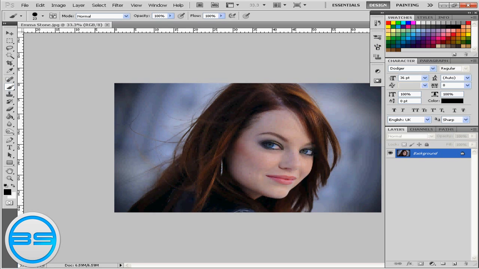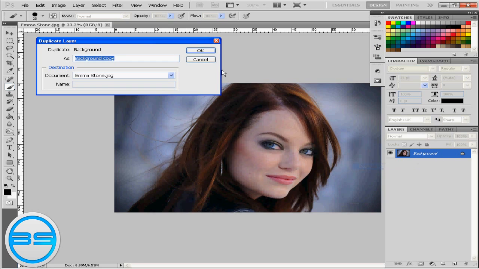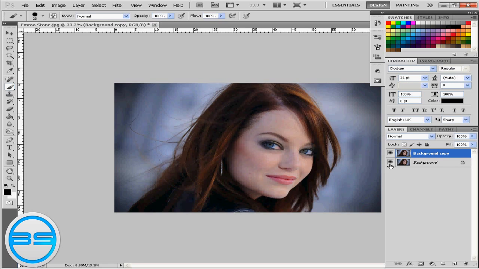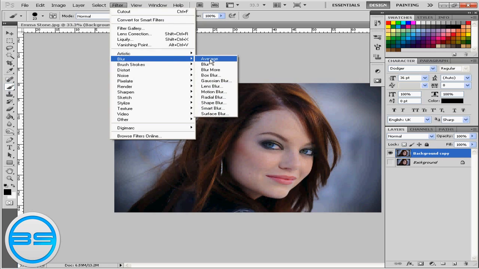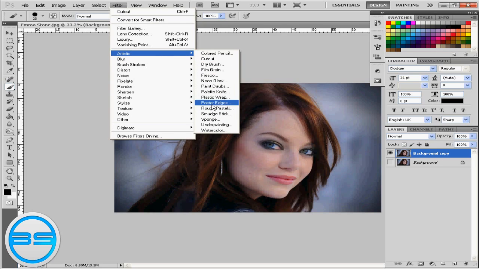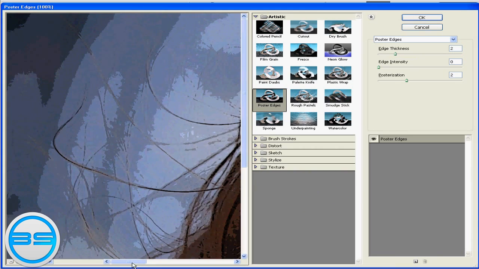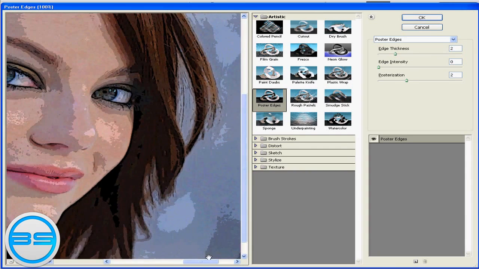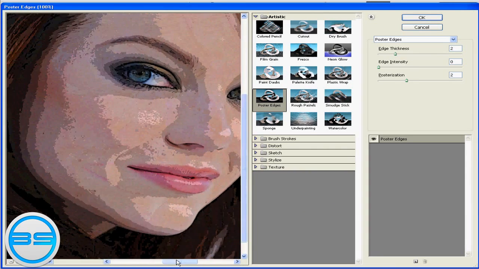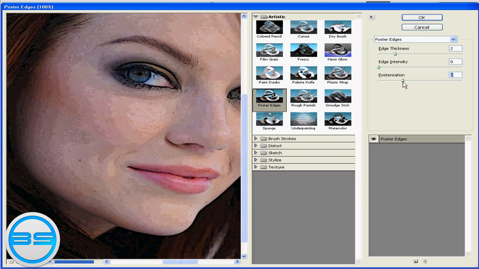What you want to do is take your image and then duplicate the layer, hit OK, and make the original layer invisible. What you want to do next is go Filter, Artistic, and then Poster Edges. You want to play around with this until you get your perfect thing, but I like to go edge thickness 2, edge intensity 0, and posterization 2. But as I said, you can play around with these.